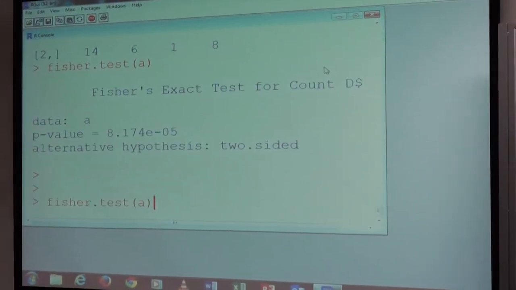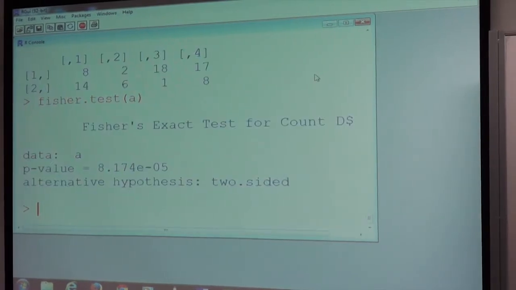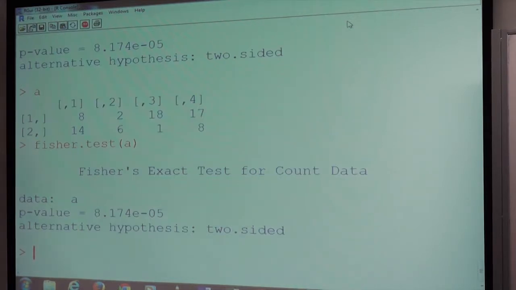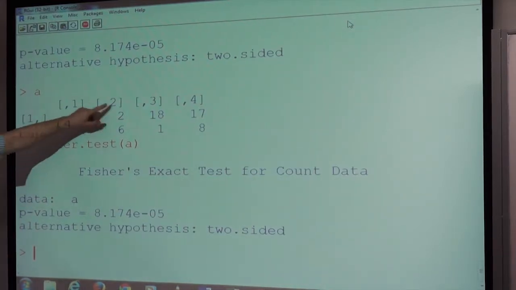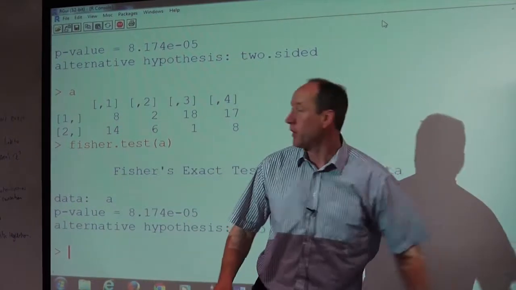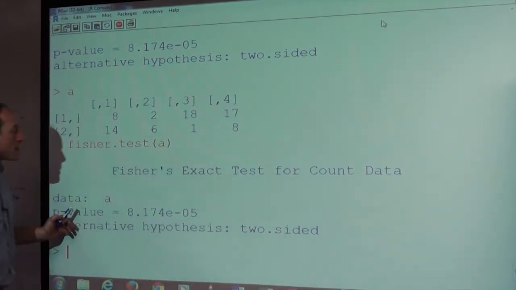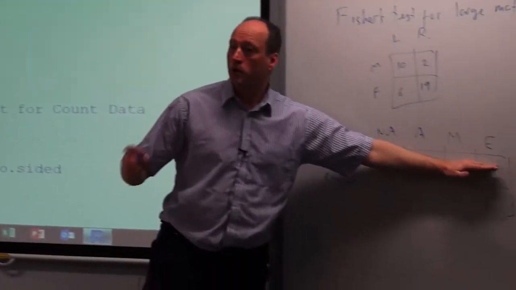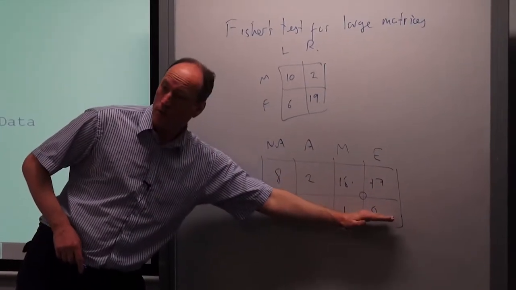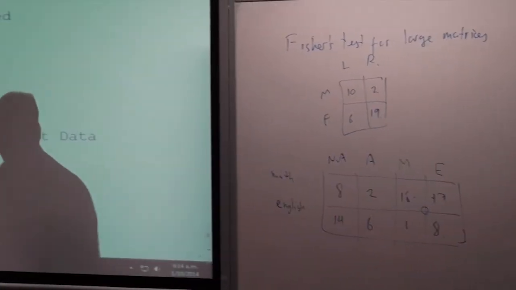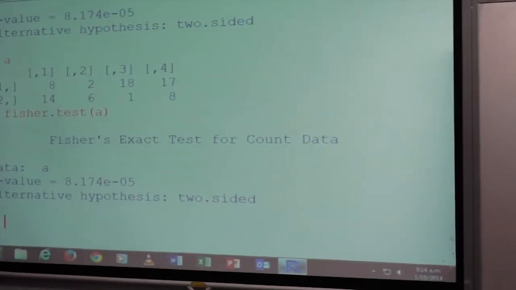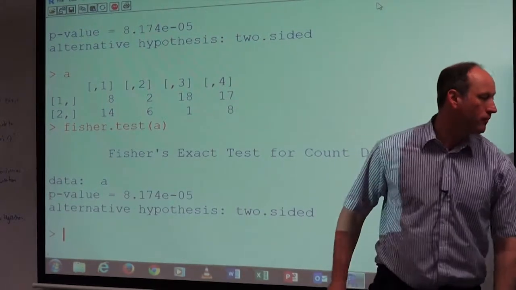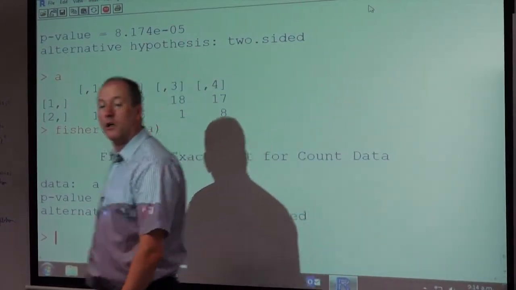Let's do that again. So there's A, and there's Fisher test of A. So there's your matrix here. You see it hasn't got the nice swanky row names and column names, but we can put those on if we want to. And it's testing the null hypothesis that these numbers are drawn from the same multinomial distribution as those numbers, with the same p's. It doesn't care what they are, it's just that they're the same. And the p-value is very small, and so you can conclude that there is a difference between the top and the bottom row.